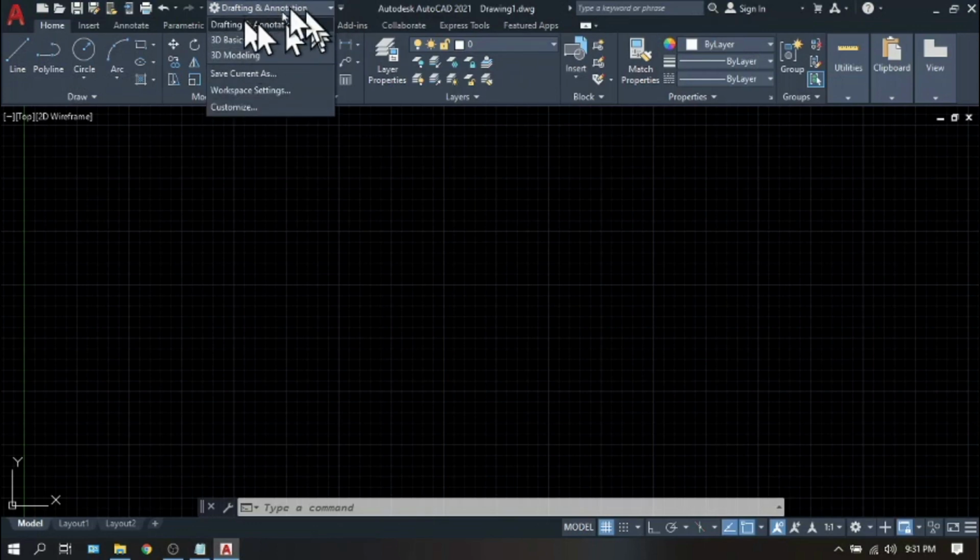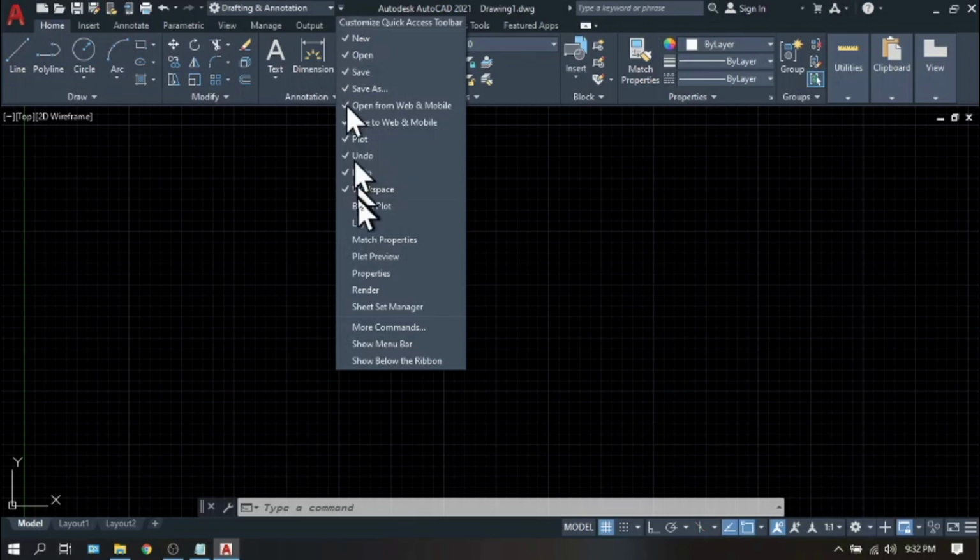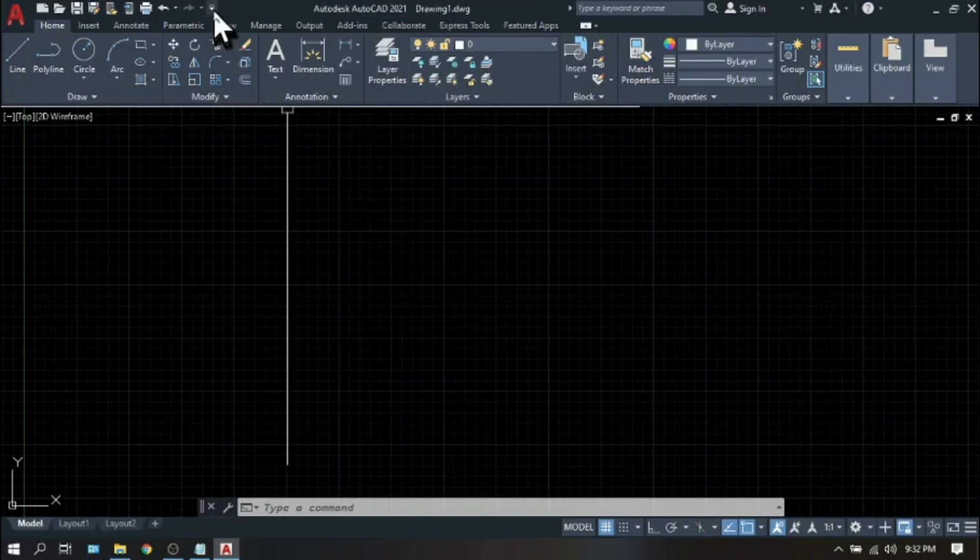If this is not visible, try to click this small pull down arrow and check the workspace.